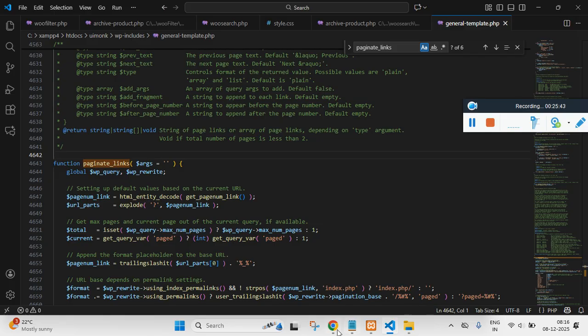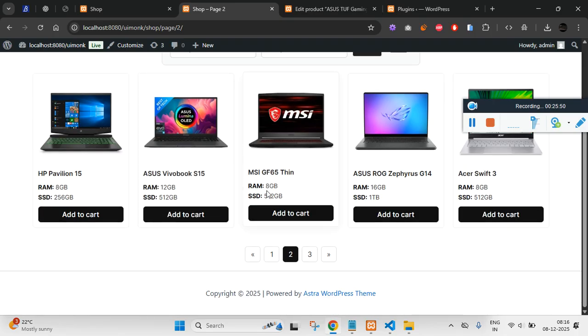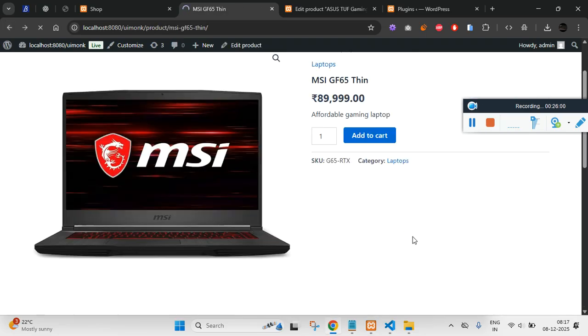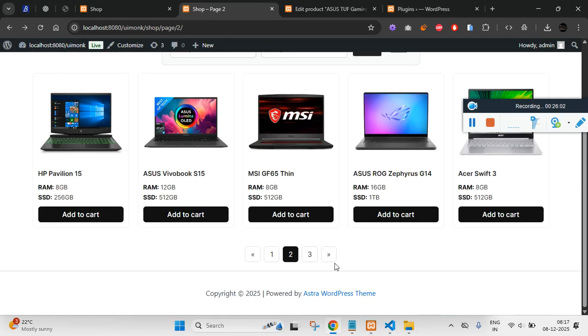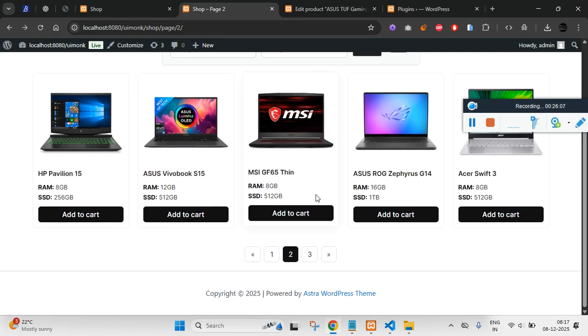So we have seen 4 different features here. One is the select combo box, which WordPress usually does. The second is we have used meta boxes to show the custom field on the product. The third is we have seen how to add pagination, and the fourth is how to customize the whole shop page. The reason for customizing the shop page is I want the product to display the meta box values like the RAM and the SSD. And that's all for the video.